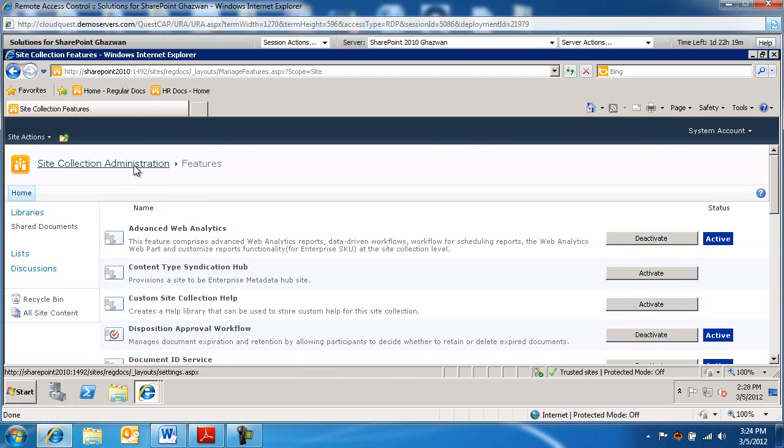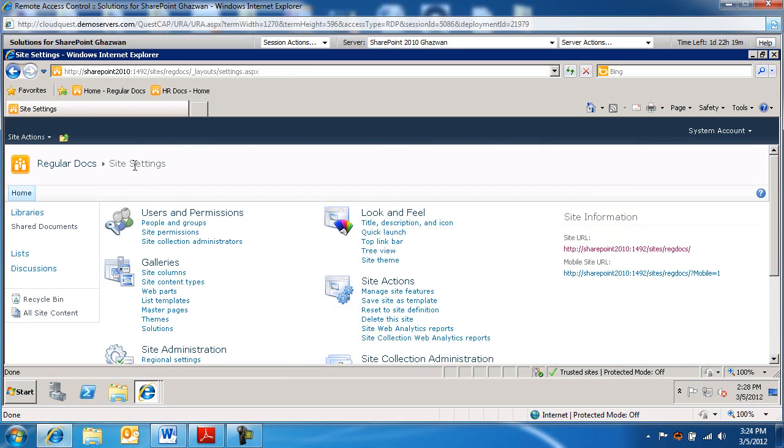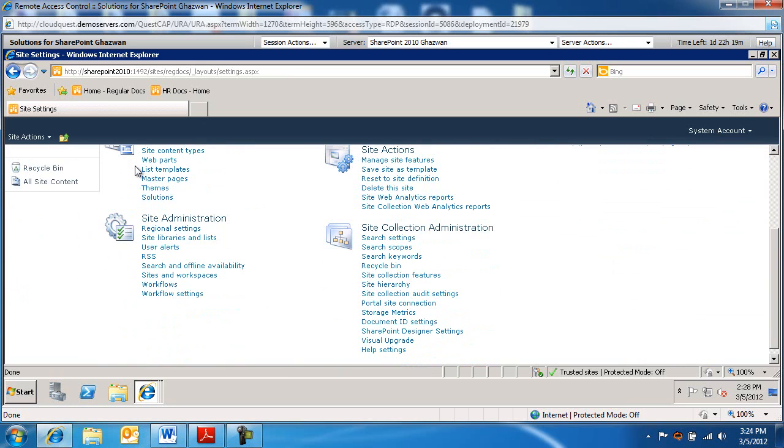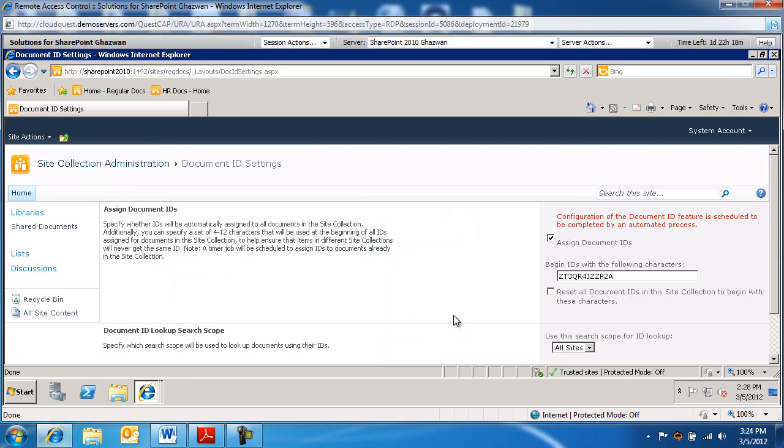Once it's activated, let me go back to Site Collection Administration, and you're going to notice that we now have an extra item in here, the Document ID Settings. We're going to go into Document ID Settings, and we're going to make sure that Assign Document IDs is selected.